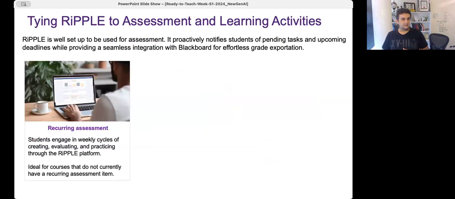As with everything else, it's important how we tie any tool and technology into learning and assessment. So Ripple is well set up to be used as part of assessment. It is embedded into the learning management system, into Blackboard, and it can proactively notify students if there's a pending task that they need to complete. And any grades that you've got on the platform can seamlessly go back to Blackboard if you want to export them back to the Blackboard. There's 3 methods that you can tie Ripple into assessment, and they've all been used somewhat successfully across the university.